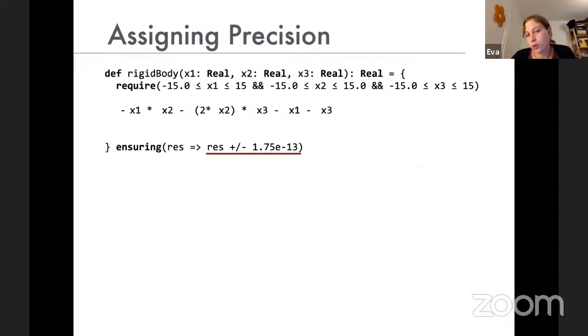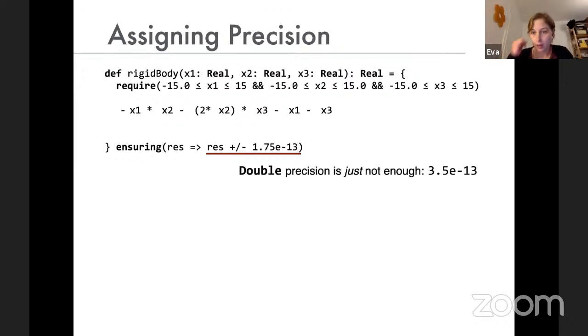So once we have an actual order that is good, we can then start assigning a finite precision to it. And let's go back to the rigid body that we had before, and let's just pretend for now that we have only the arithmetic expression. And let's suppose that the user has said that they need the implementation with an error of at most 1.75 to the 10 to the minus 13. Now, our tool can only compute an error of 3.5 for a uniform double precision. So that's not going to be enough.